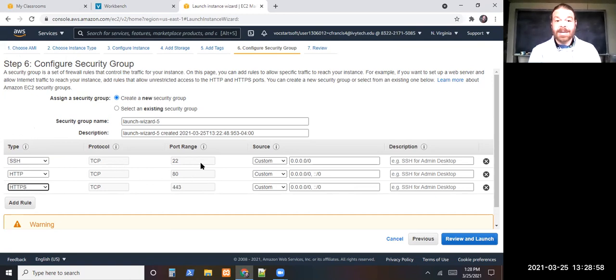So SSH on port 22, HTTP on port 80, those are the ones we need, and then the secure hypertext transfer on port 443. And once you get those set in there, so that anybody can access it, especially the web pages. We don't want to restrict who can see our web pages. Once you get all that, then we're ready to review and launch.